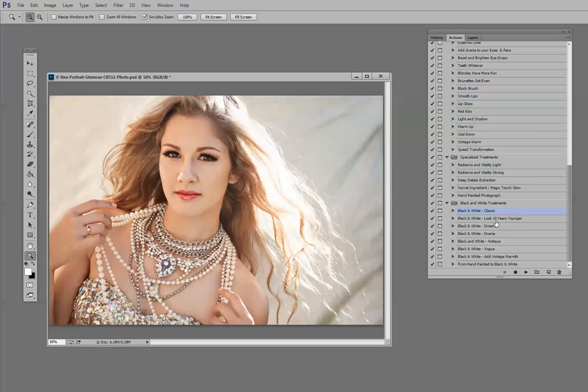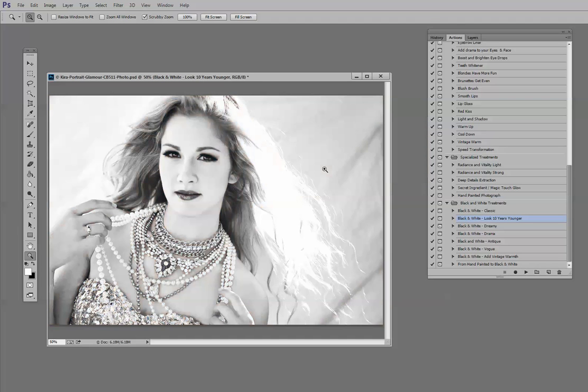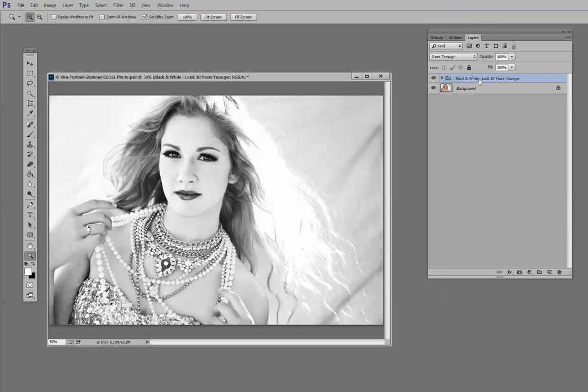Run 10 years younger. Probably you don't need to do it for this one. She's already quite young, and the skin is already very light, so I don't think you need that. I'll show you. You probably won't pick that. Well, somebody might like that sort of effect. Again, as usual, the action would be here on a separate layer and inside the folder. Okay, there are a couple more layers.